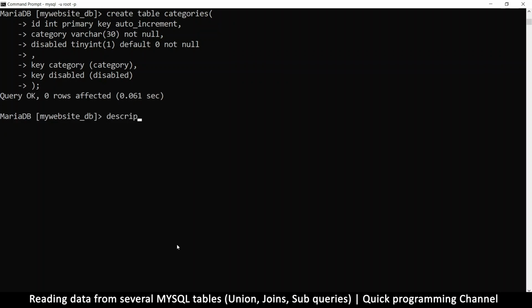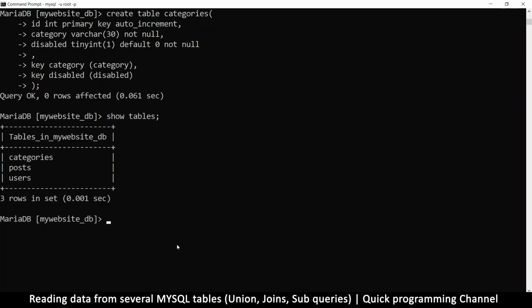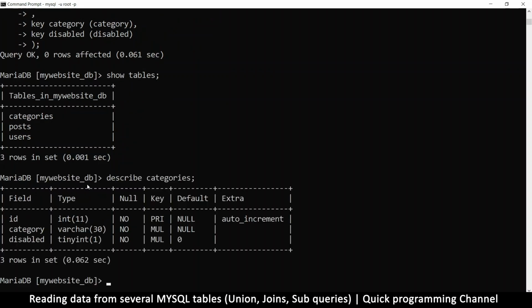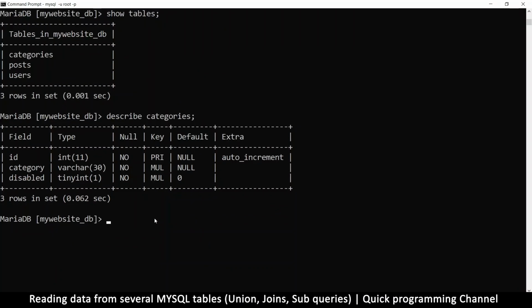Now we can start to not describe, but show tables. And there we go. So we have categories, we have posts. Let's see what is inside categories. So let's describe categories. And there we go. So this is what we have there. So very good. We have everything we need.